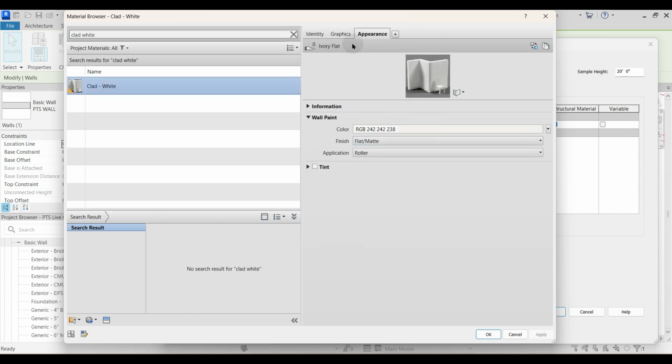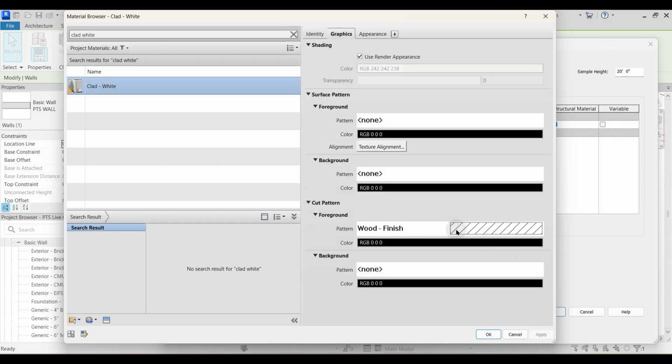This is the material which has this graphics pattern. Why am I using this? Because generally in AutoCAD, when we show the wall hatch, we just cut. Regularly, it is typically that angled line. We do that in AutoCAD. So this material has that particular thing. That's why I'm using this material.